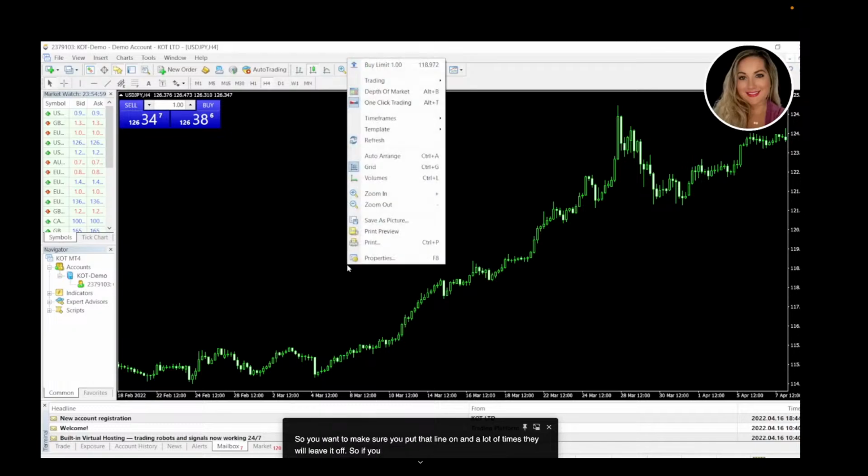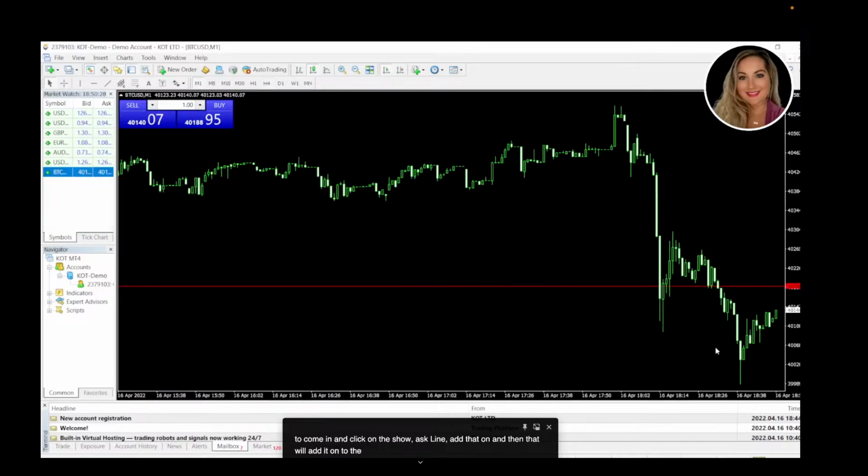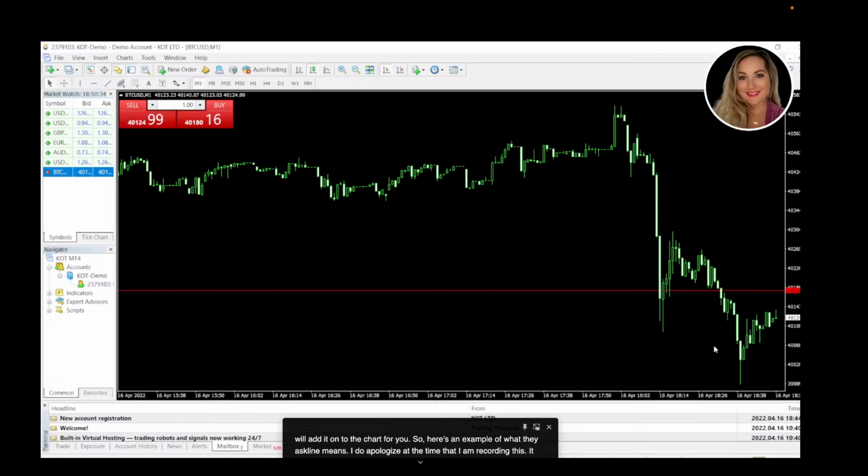So you want to make sure you put that line on, and a lot of times they will leave it off. So if you right click here, click on properties again, and if you come into your settings, you'll see that they are very clever and they do not automatically put on the show ask line. So you have to come in and click on the show ask line. Add that on, and then that will add it onto the chart for you. So here's an example of what the ask line means. I do apologize. At the time that I am recording this, it is actually Saturday, so the regular market is closed, so it's kind of hard to show you guys this, but I am going to show it to you on a Bitcoin pair since Bitcoin is always trading no matter what.